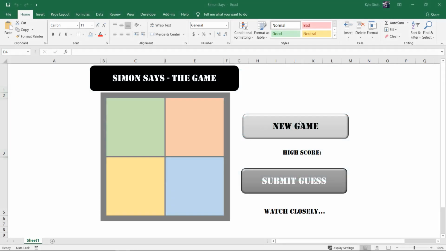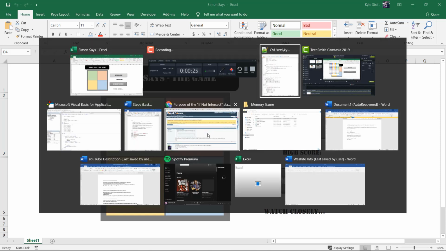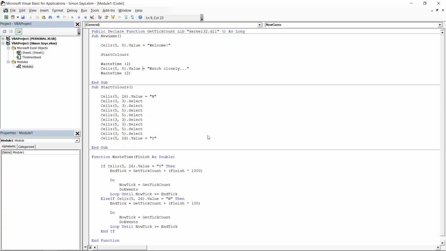Okay, so at this point, when we click the new game button, we get this little dance. It says welcome, and then it waits a few seconds, and then it says watch closely. And at this point, this is when we'd expect the game to start. So we need to generate some code that will randomly select one of these 4 cells to light up so that we know which cell we need to click to submit our guess. We can do that using a random function, or a rand between function, which is a worksheet function.